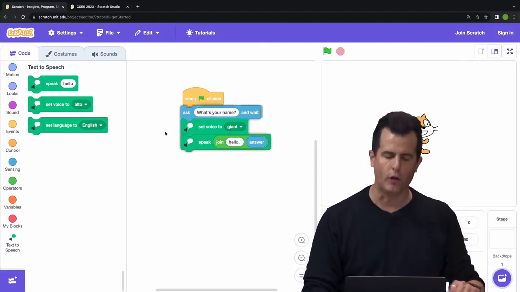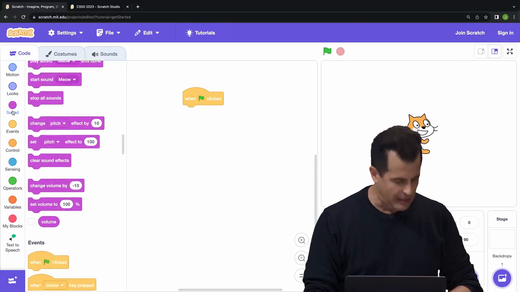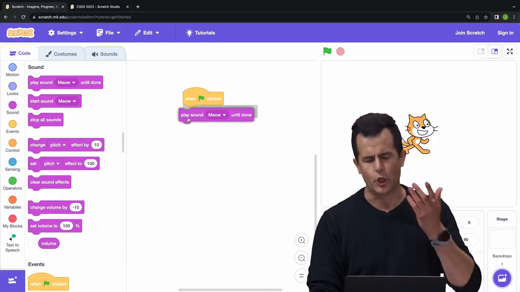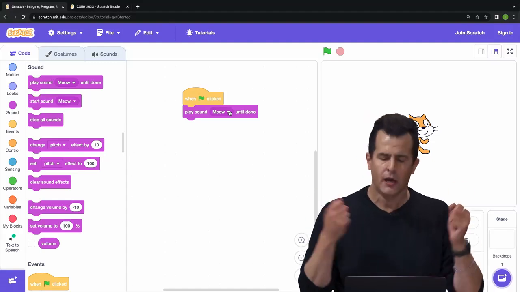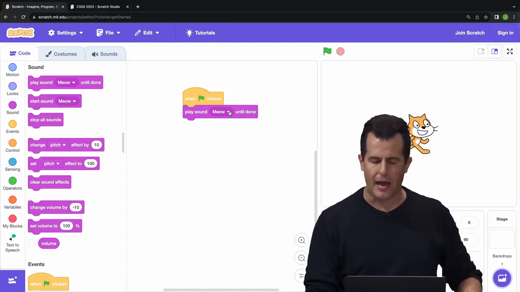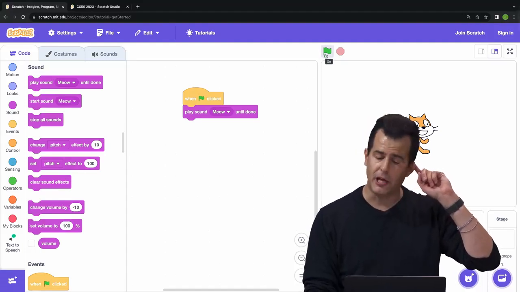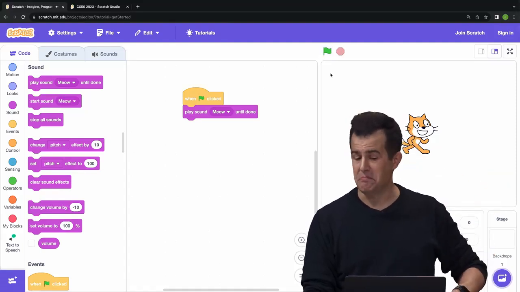Let me go ahead and throw away all of this asking questions stuff. Let me go up to sound, and let me go ahead and drag the play sound meow until done. And here too, it comes with meow. You can add your own sounds as well, but I'm just going to use the default meow. And here too, hopefully this won't be too loud. Let's make the cat meow by clicking play. OK, it's a little piercing, but it's cute.